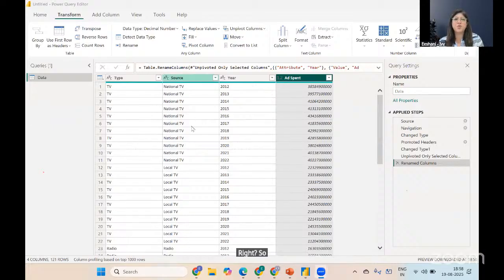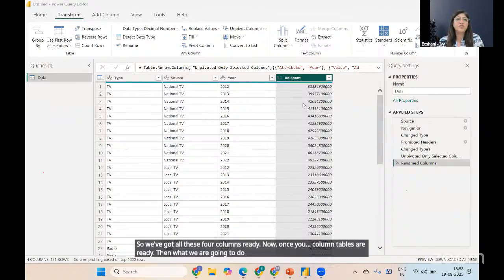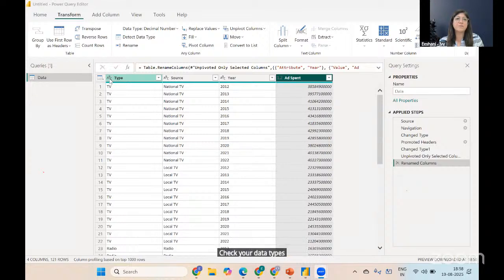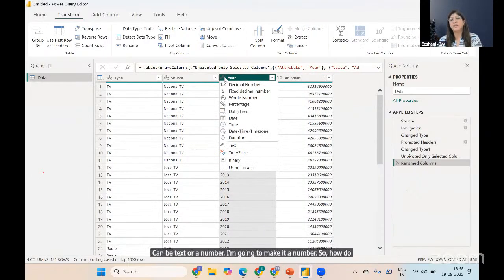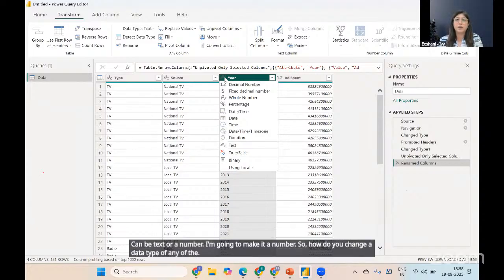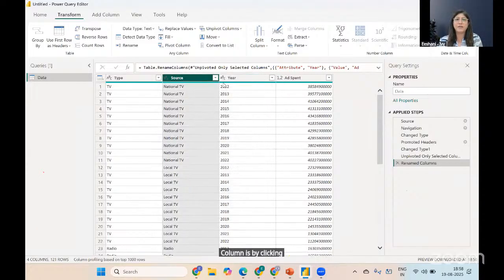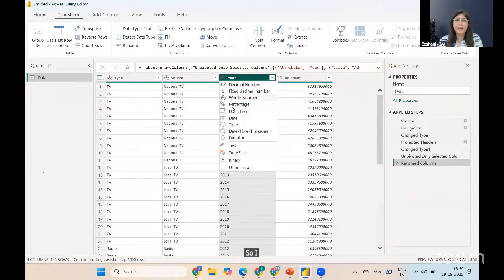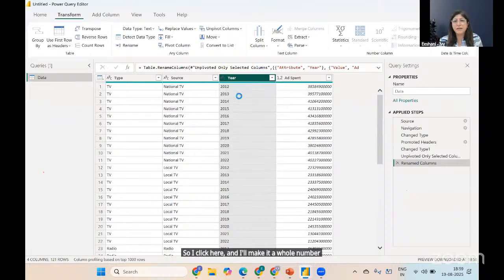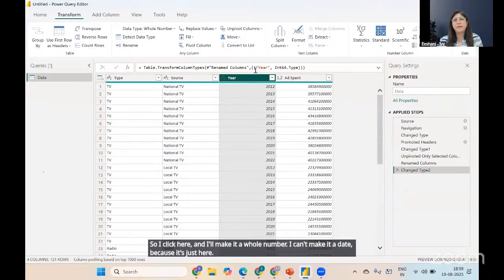So type, source, year, and ad spend. We've got all these four columns ready. Now, once your column tables are ready, then what we are going to do is check your data types also. Type is a text, source is a text, year can be text or a number. I'm going to make it a number. You change the data type of any column by clicking on the data type icon given over here. Like over here, ABC is given. So I click here and I'll make it a whole number. I can't make it a date because it's just a year, but I'll make it a number.